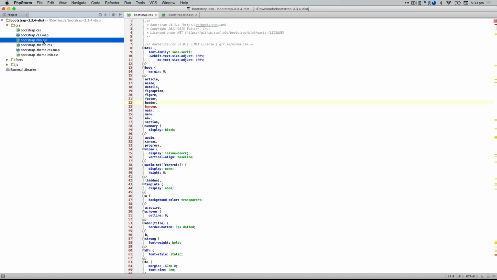Yeah, I mean these are just files. So Bootstrap, there's nothing magical about Bootstrap. It's just a bunch of CSS and JavaScript files. That's it.